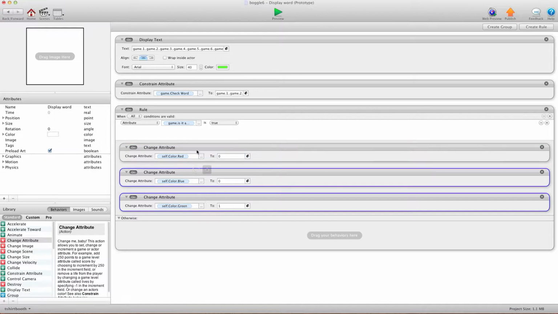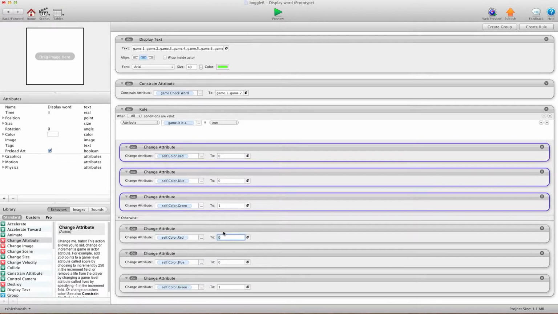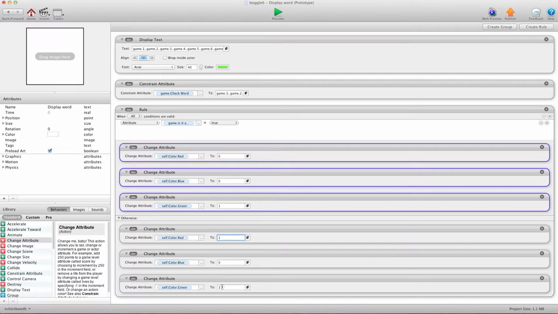Now I'm going to select all of these by holding the shift button. Then I'm going to press Alt Option and drag down. Now, if it's bad, we want it to be red. So we're going to put red to 1, blue to 0, green to 0. I'm going to hit preview.